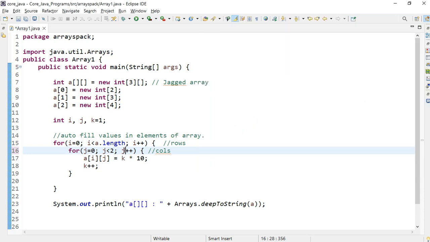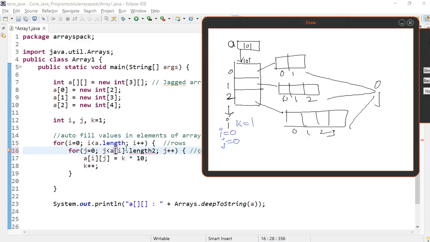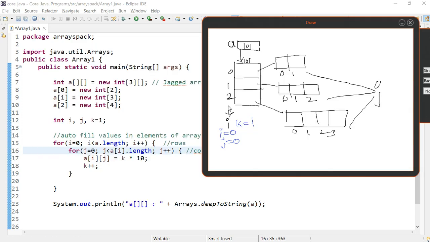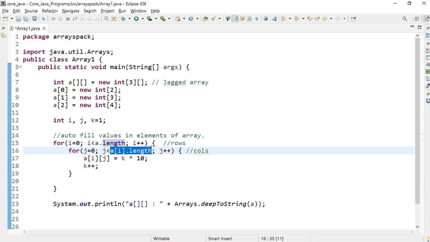Let me explain once again. What's the value of I now? I is equal to 0. So a of 0 dot length. What is a of 0 dot length? 2 elements. So therefore this is going to be substituted with 2.